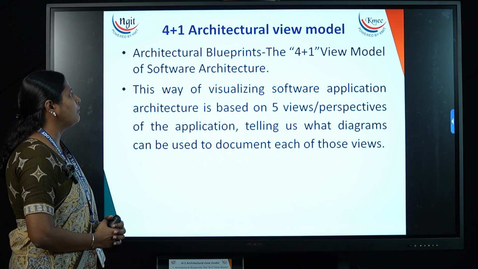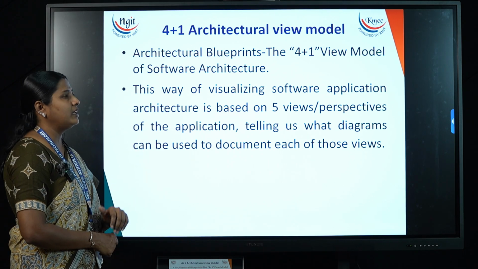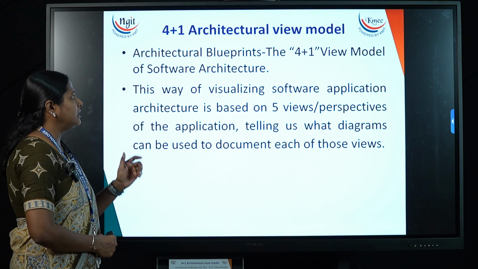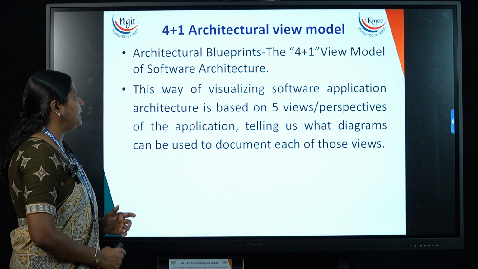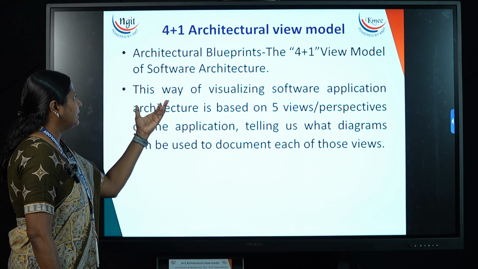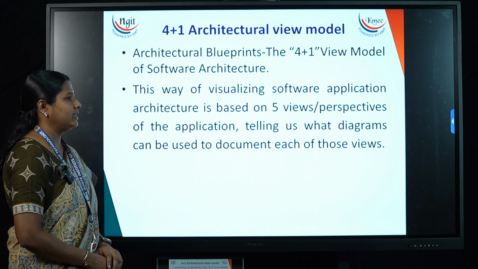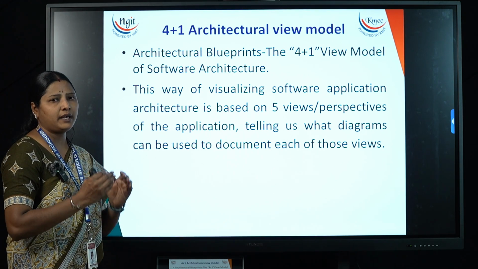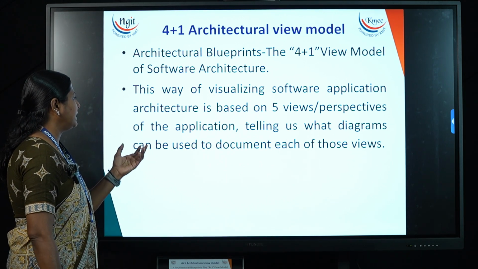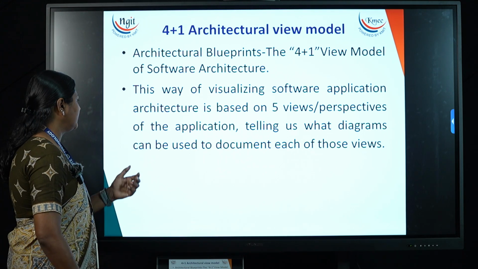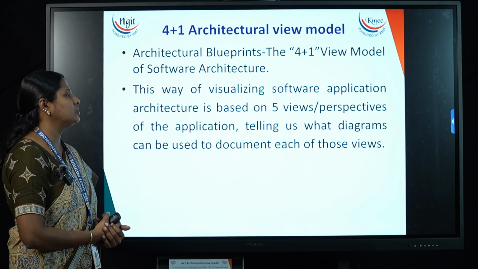Coming to the next one, 4+1 architectural view. As we said, there are 4 different kinds of views. This is one example of an architectural view, that is 4+1. So altogether it will be 5. The architecture is nothing but a kind of blueprint, and this is the 4+1 view model of a software architecture. This view can explain exactly what a software architecture is. It is a way of visualizing the software application architecture based on 5 views and perspectives of the applications, telling us what diagrams can be used to document each of those views.